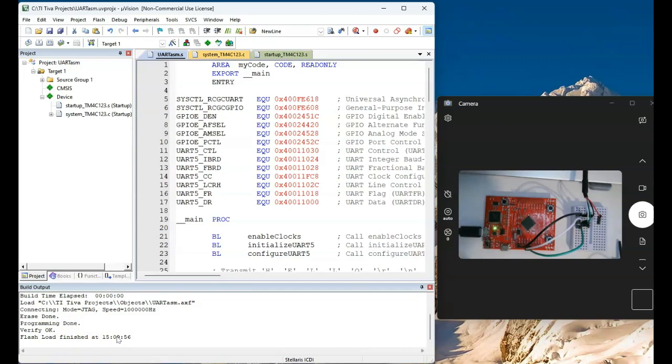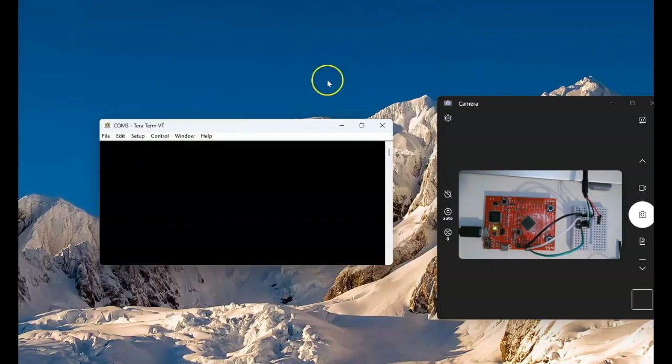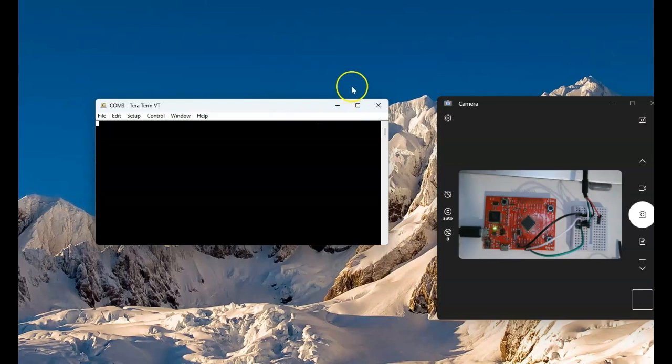So what I'm going to do now is look at the output on the terminal emulator, TeraTerm. Just give me a minute. Let me just find my TeraTerm. All right, so I'm going to hit the reset button here on the TM4C series board, and watch out for the output on the terminal emulator.